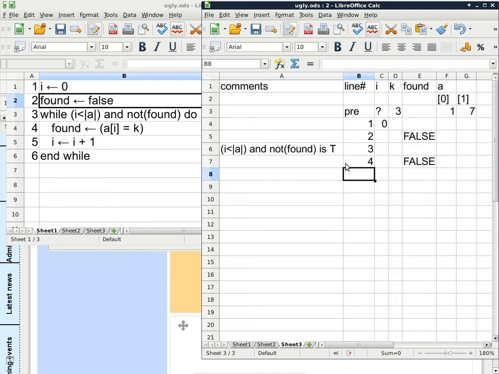And we move on to line 5. We add 1 to I. We go back to line 3. Same thing, because I is 1 in this case. 1 is less than 2 is true. Found is still false, so not found is true. True and true is once again true.